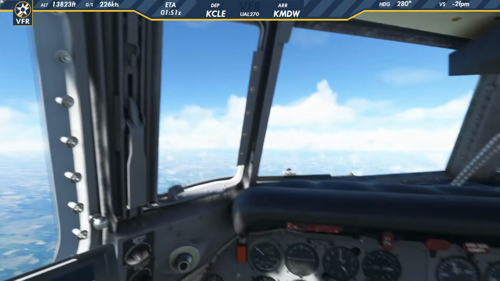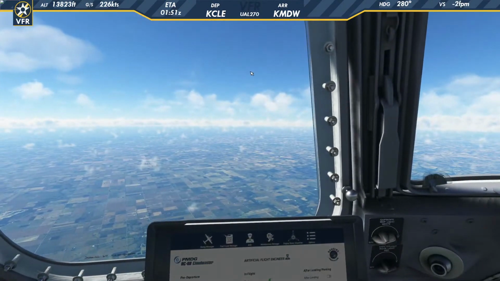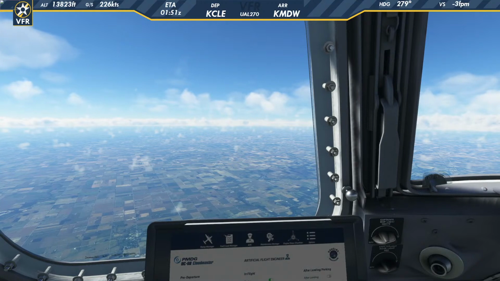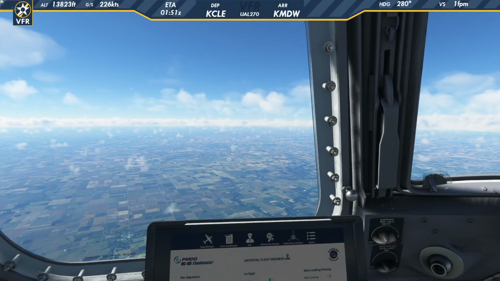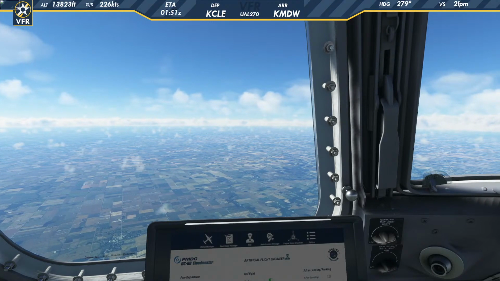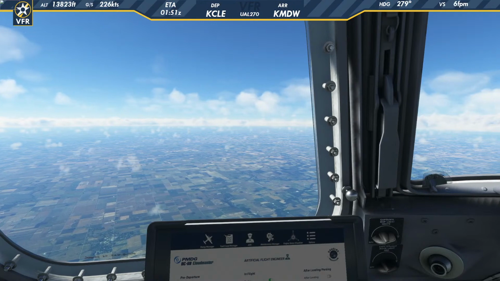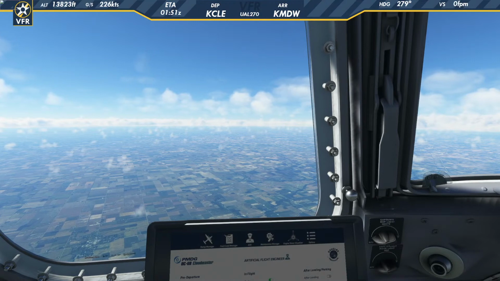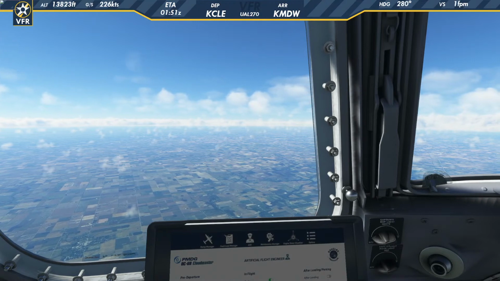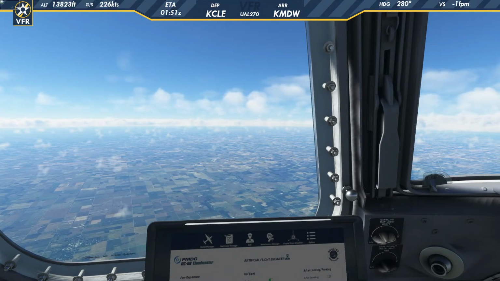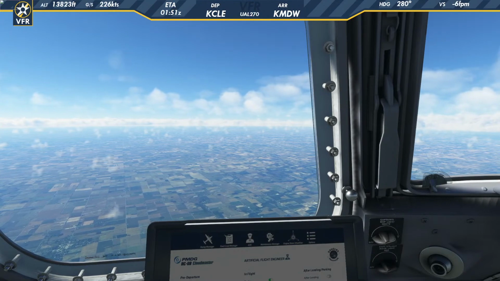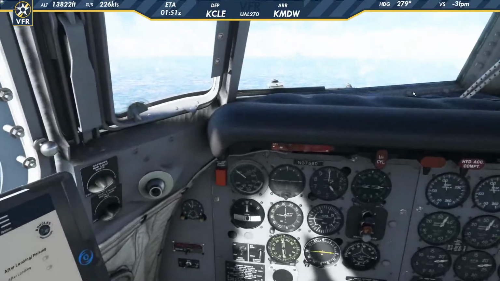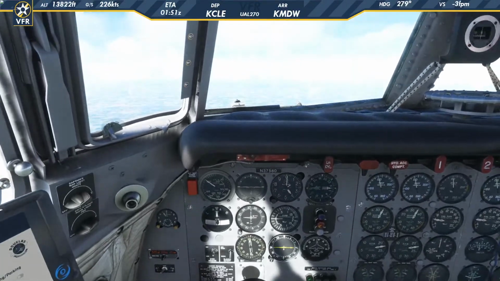So again, just a nice, pleasant evening cruise out over the American Midwest, Cleveland to Chicago, and what's really a pretty classic, old school United type flight for the DC-6. Just putting it through its paces. So, yeah. It's good. Good time.